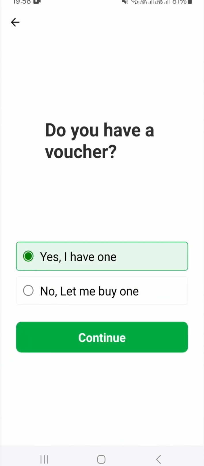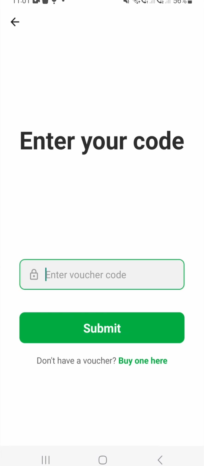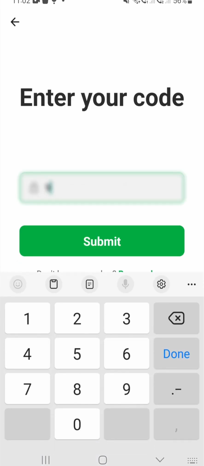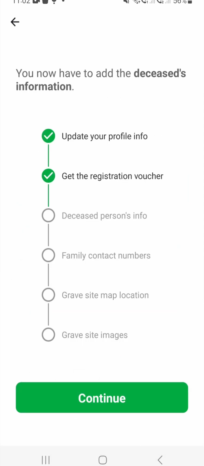You'll be asked if you have a voucher. We'll select yes for this demo. Enter your voucher code and tap on Submit. The next screen will show you the steps required for a complete gravesite registration.